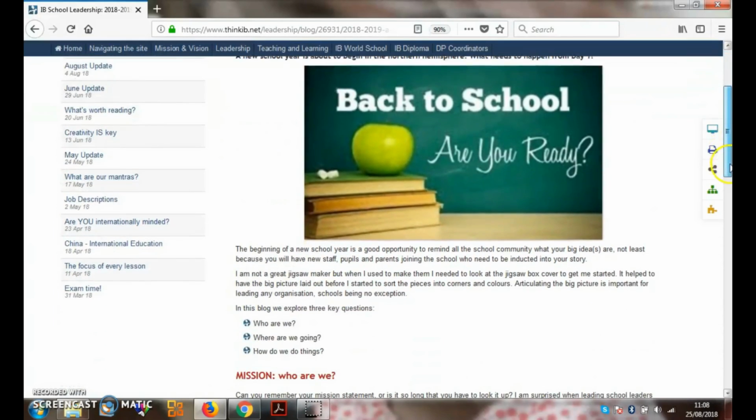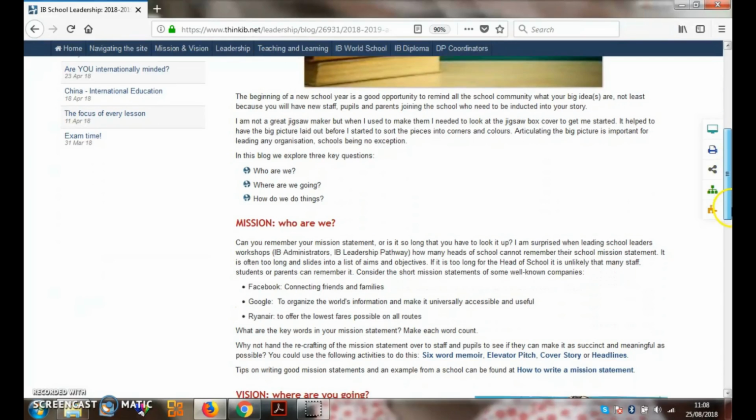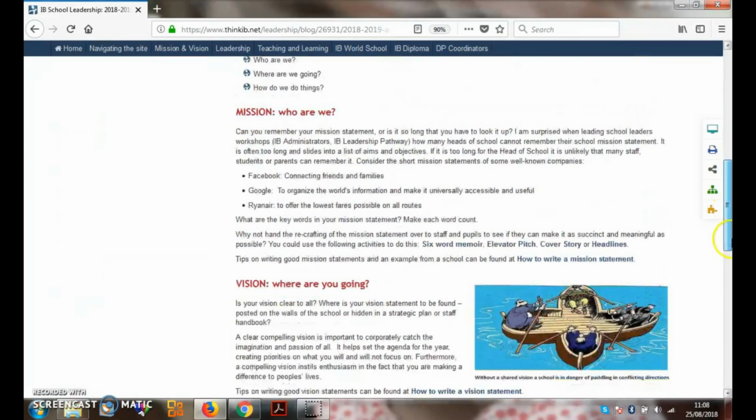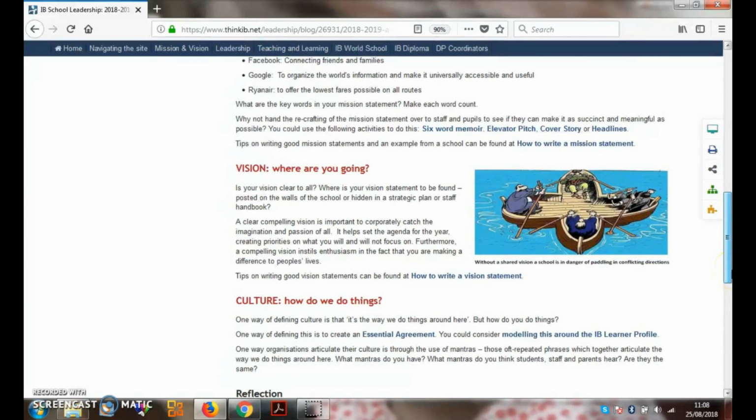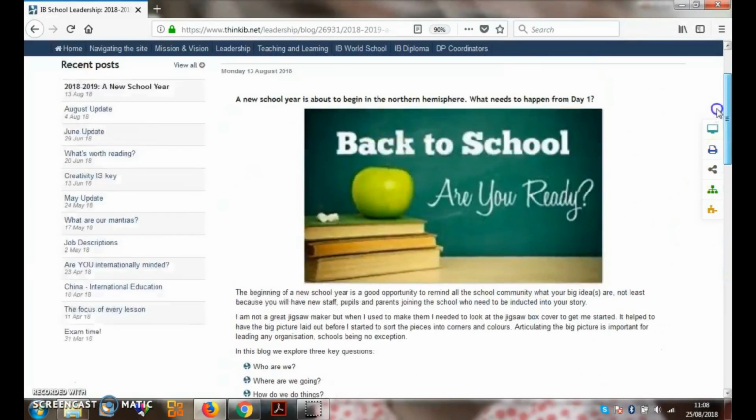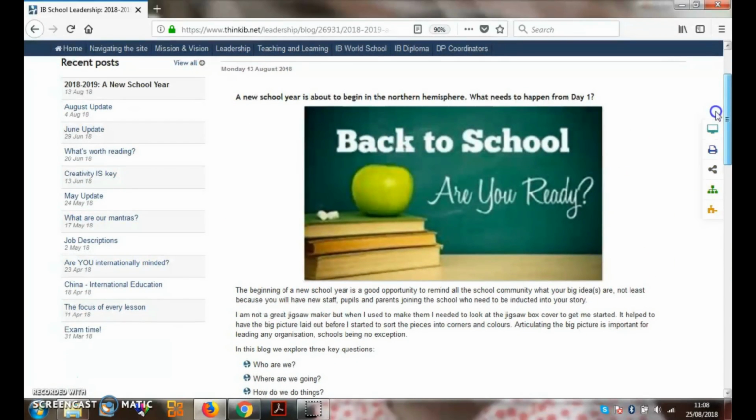And some of the key issues you might wish to address or review is your mission as a school. Is your vision as a school, either for this year or for the future? And also the culture, how you do things in the school, the culture of your school. And there are many links in this blog here about pages on the website which will help you develop those themes. Let us have a look at another focus.